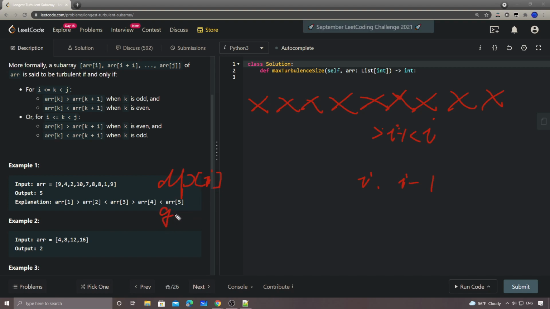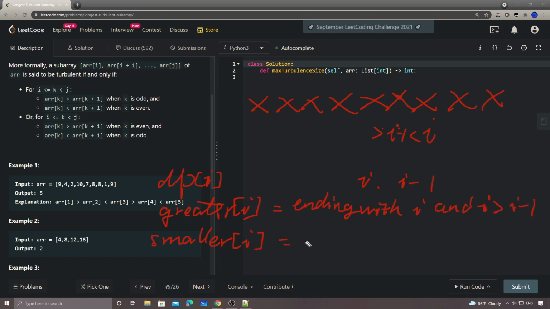So basically we need to have a greater[i], and then we have a smaller[i]. I'm not sure if this name is proper enough. Smaller[i] means the array ending with i, where i is smaller than i minus one. Similarly, greater[i] means the array ending with i, where i is greater than i minus one.